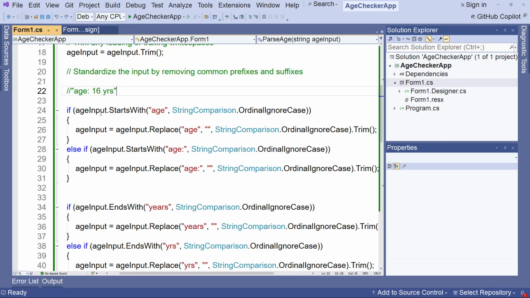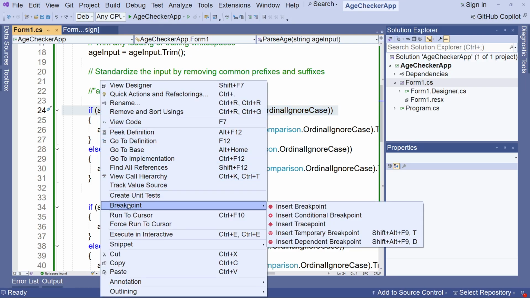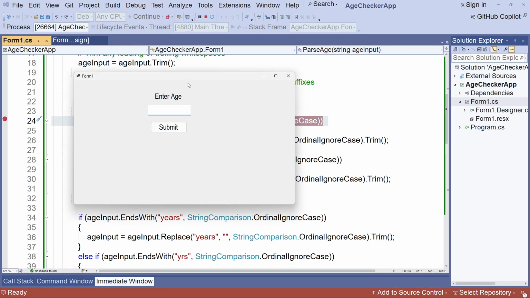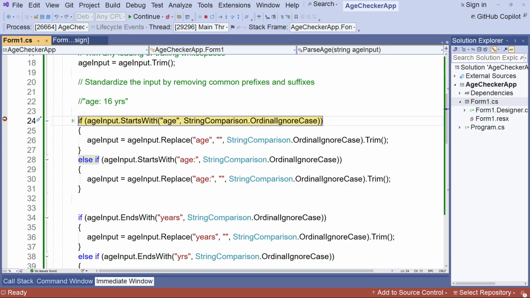Okay. So what I'm going to do here, I'm going to highlight this line, or right click here. I'm going to do breakpoint, right? I'm going to insert breakpoint, and then let's go ahead and start this app up, and it'll stop at this line. So here we want to put in age with the colon, and then 16, and then YRS, right? And then if we hit submit here, we're going to go to this line.